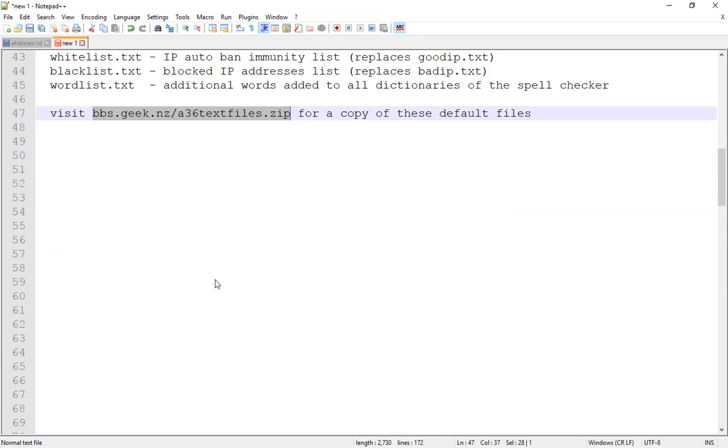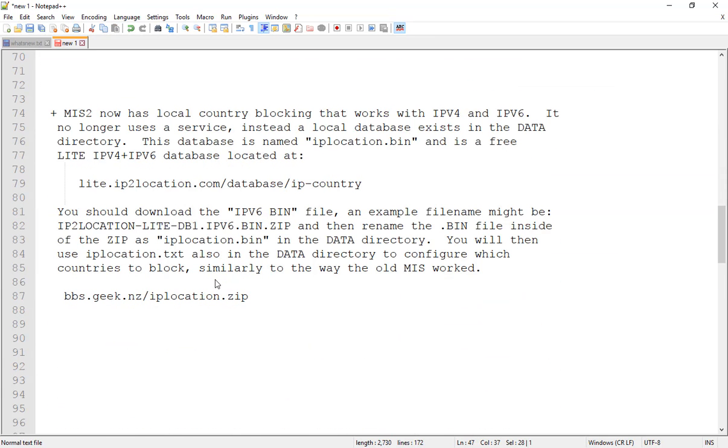Let's have a look at the notes. I've just cribbed bits from the what's new.txt. So where it says MIS2, it now actually is MIS subsequently. So the server now has local country blocking that works with both IPv4 and IPv6. It no longer uses a service, instead a local database exists in the data directory. And that database is called iplocation.bin.